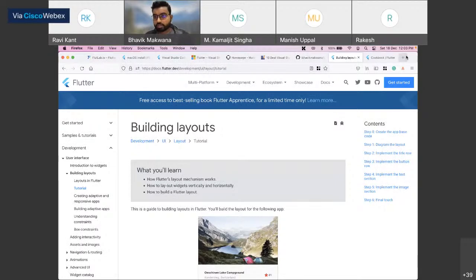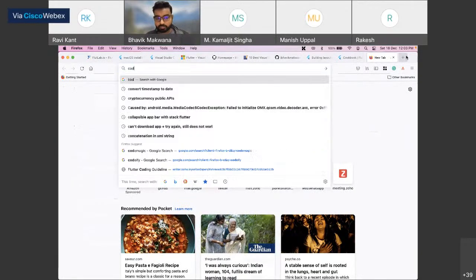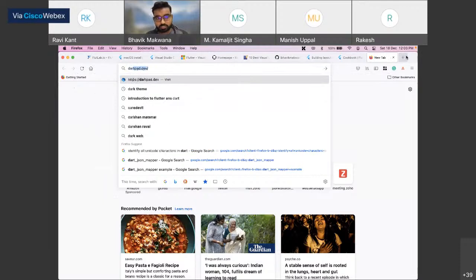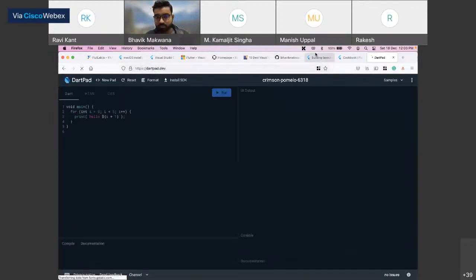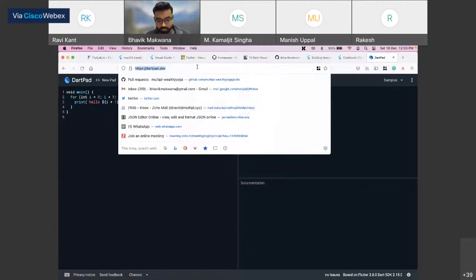Dart lang also has this thing same as Flutter. Sorry, I opened the wrong one. DartPad.